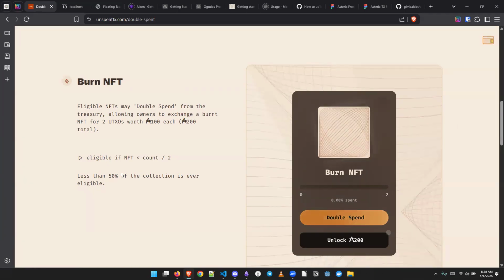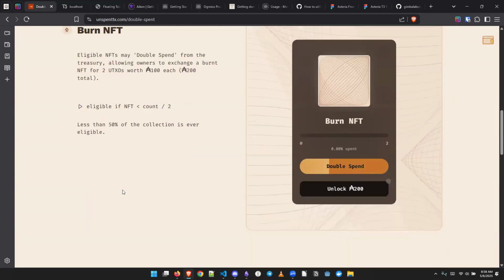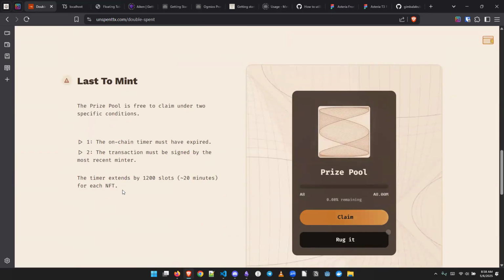Okay. And the last thing is the prize pool that works with the timer. And the timer is running. If the timer runs out, that's when the game is over. Is it okay to call it a game? Yeah, I think of it as an experiment or a game. Let me read through this. The prize pool is free to claim, but the on-chain timer must have expired. The transaction must be signed by the most recent minter.